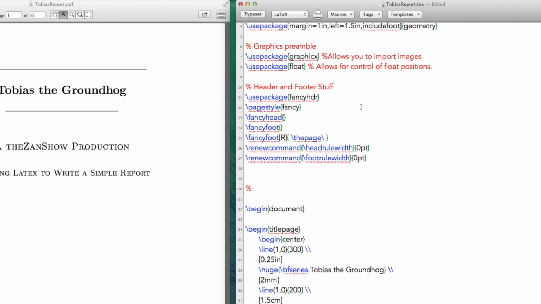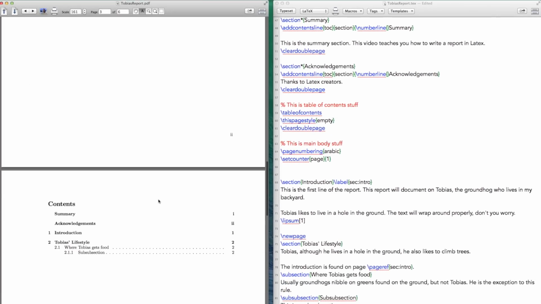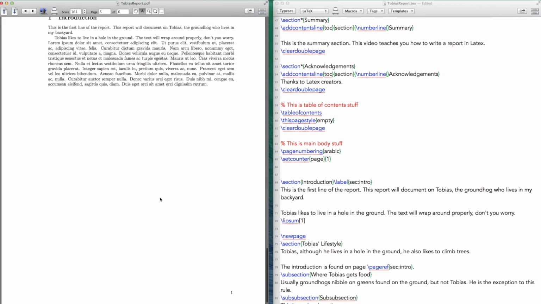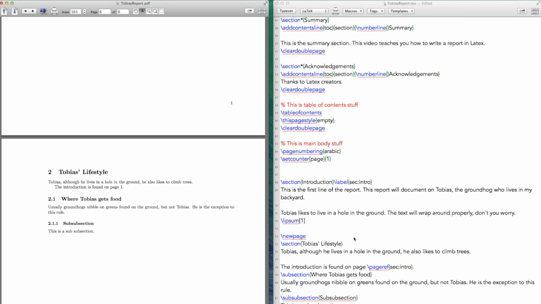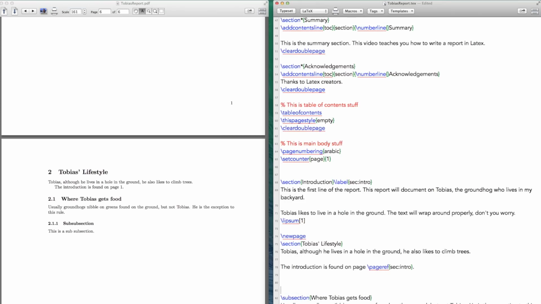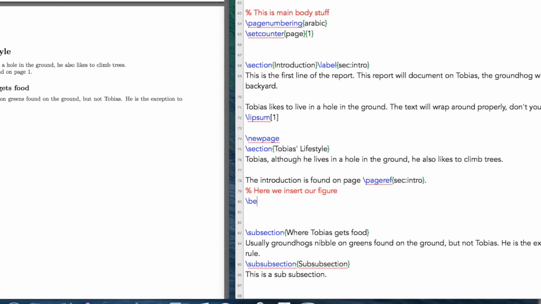once you have your packages set up, let's figure out where we want to stick our figure. So I already have a figure selected, and the place I'm going to put it is right in here under Tobias's lifestyle. So this is where our figure is going, and we're going to begin a figure, and we want that figure to stay here.